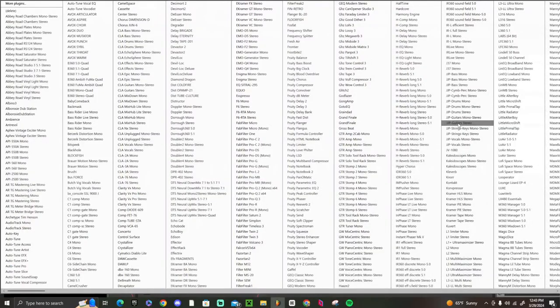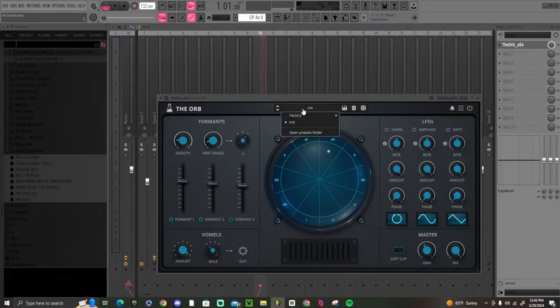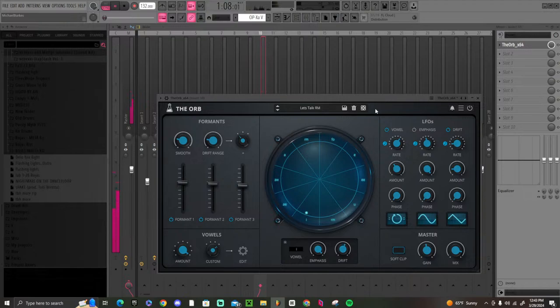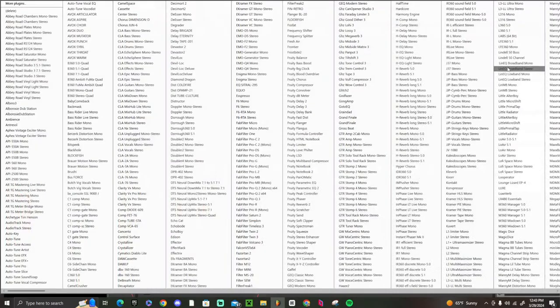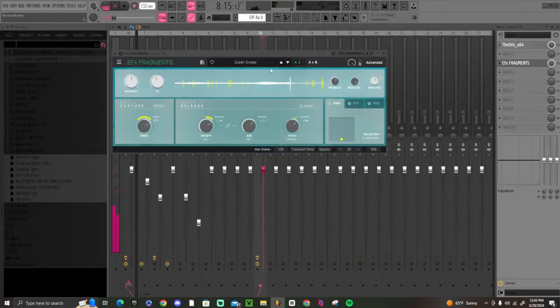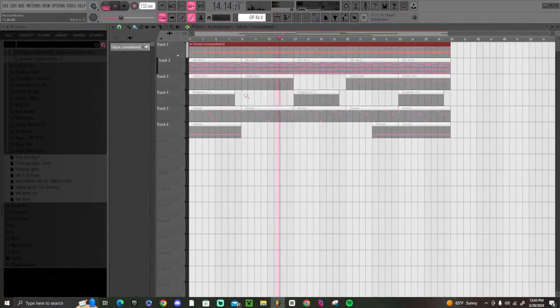So one that I really like is called The Orb. It just gives it a swimming effect to whatever melody you have on there. A lot of presets on there. Let's see. See how I kind of give it that little movement? Yeah, just really turn it up.